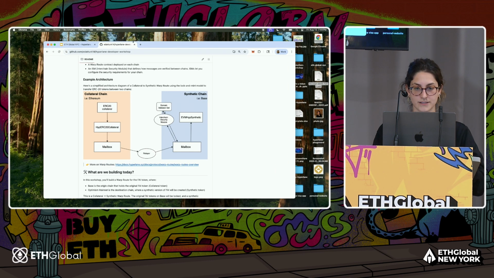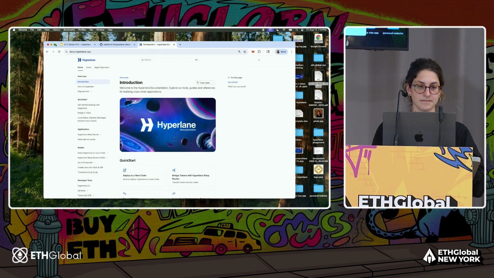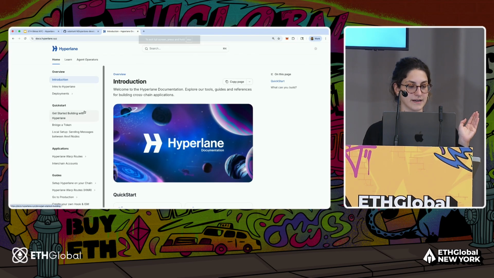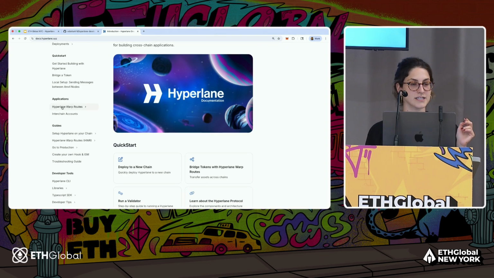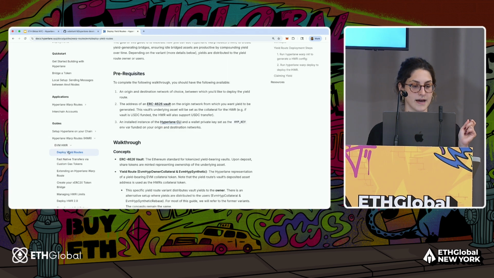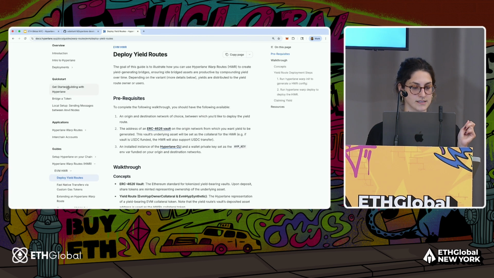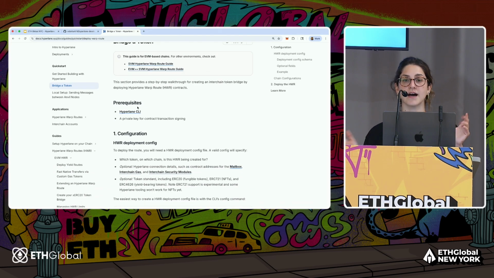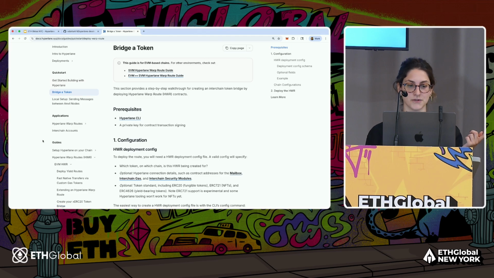And let me head over to the Hyperlane docs to show you where you can find more information. If you go to the Hyperlane docs, you'll have everything I talked about. Under applications, you have Hyperlane Warp Routes and Interchain Accounts. I basically just followed this guide on Hyperlane Warp Routes. I think it's Get Started, Bridge a Token Guide. And once I have the Hyperlane CLI, I can create an asset bridge between any chains that Hyperlane is deployed on. If Hyperlane is not deployed on that chain, you can go to the guide to deploy Hyperlane on your own chain first.